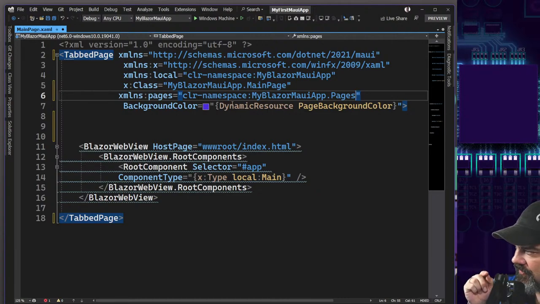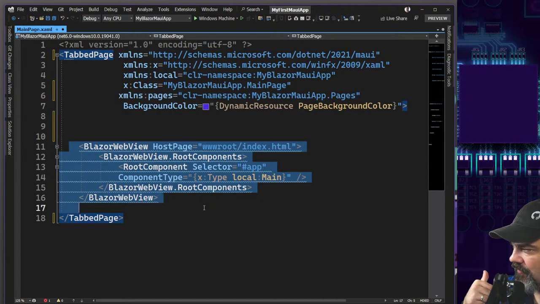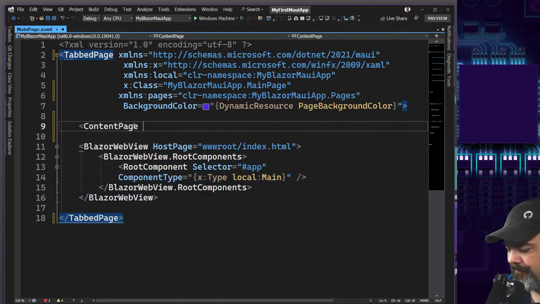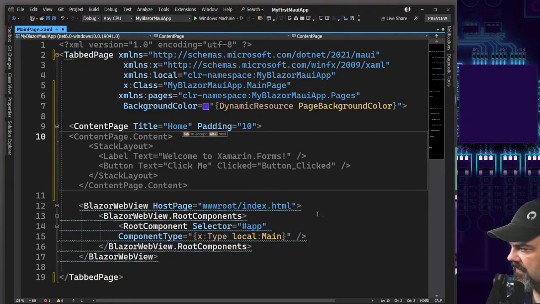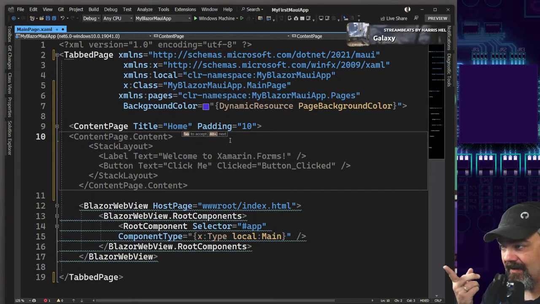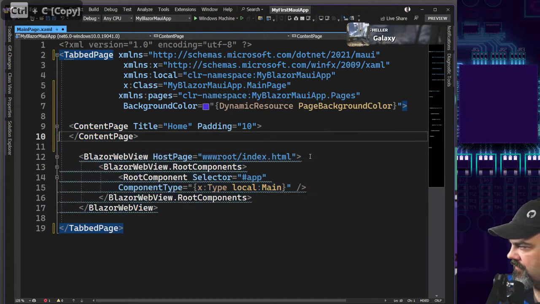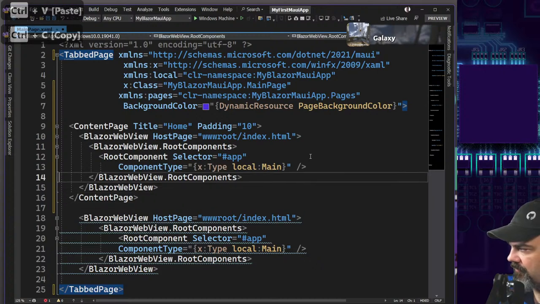So I'm going to change this. I now have a reference to the pages, but Blazor WebView doesn't sit as a child of a tabbed page. Instead, I have to place content pages. So let's place a content page here, and I'll give it a title. I'll have it go to the home page, put a little bit of padding around that. And this time, look at this. This is GitHub Copilot suggesting maybe you want to put this content in here. No, I don't want to put that content in there. This time I want to put my Blazor web view in here.